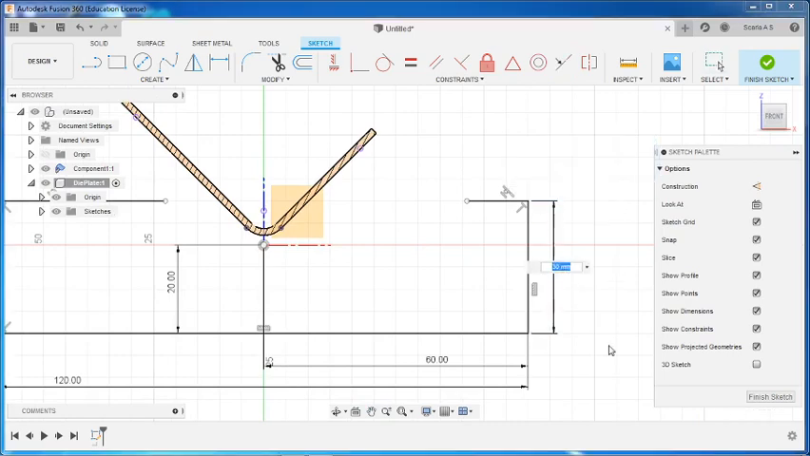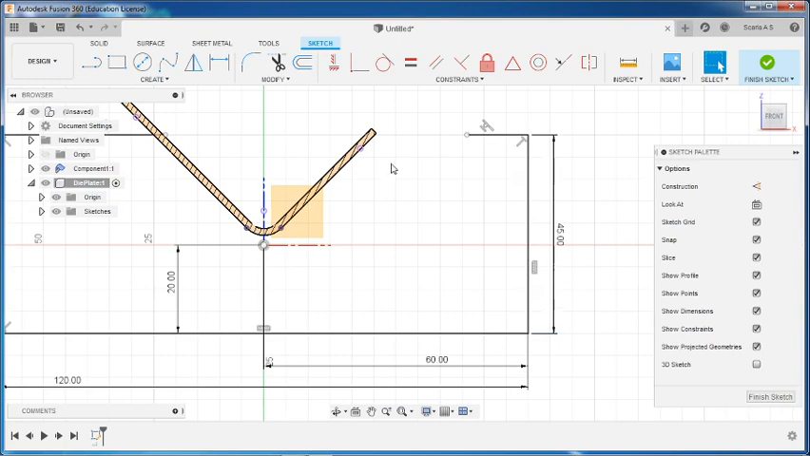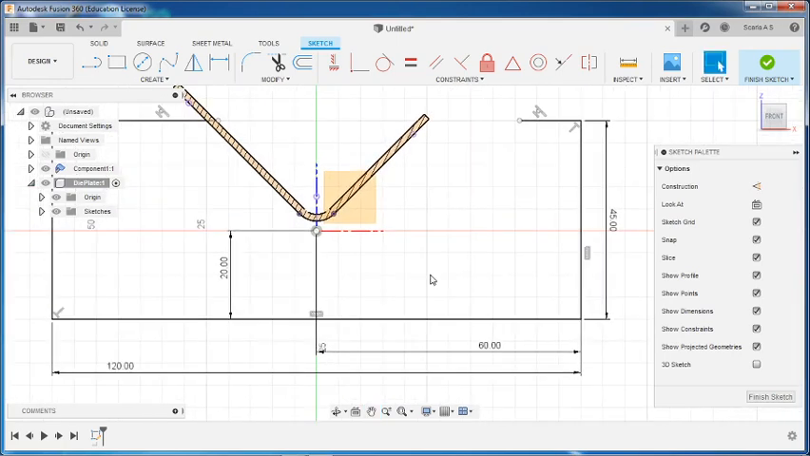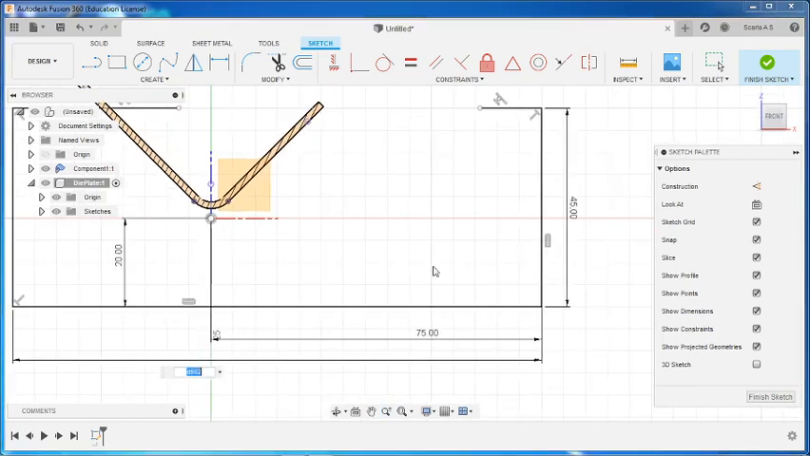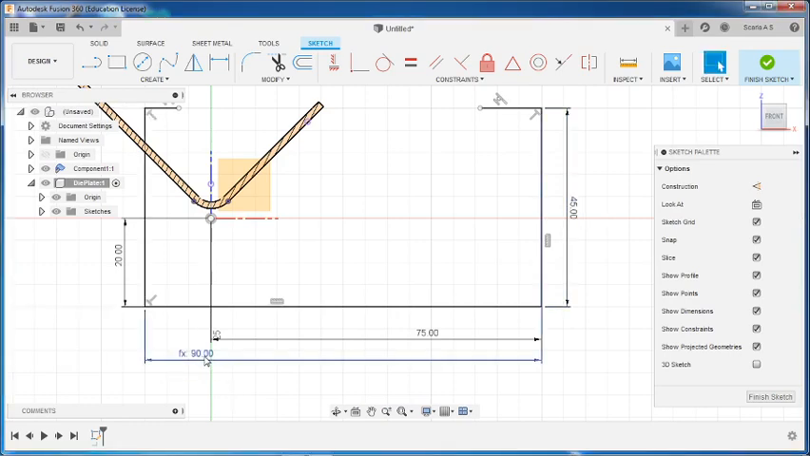I think we will increase this thickness to 45. This also I think we will edit, 75, and this into 2. This into 2.